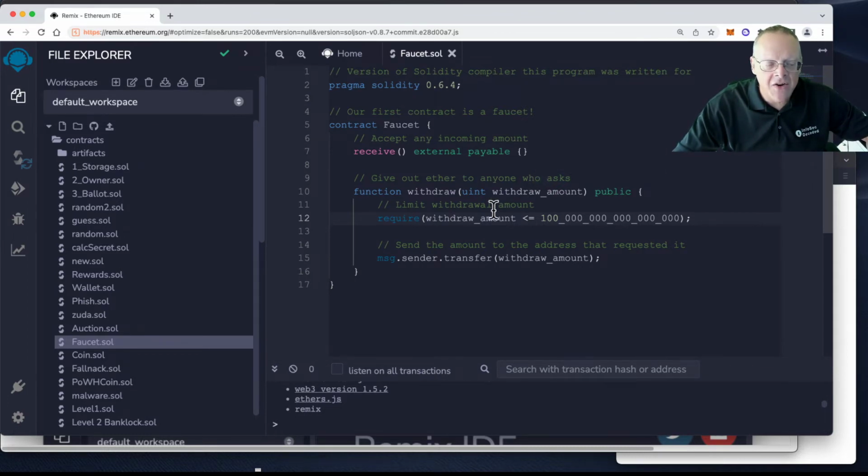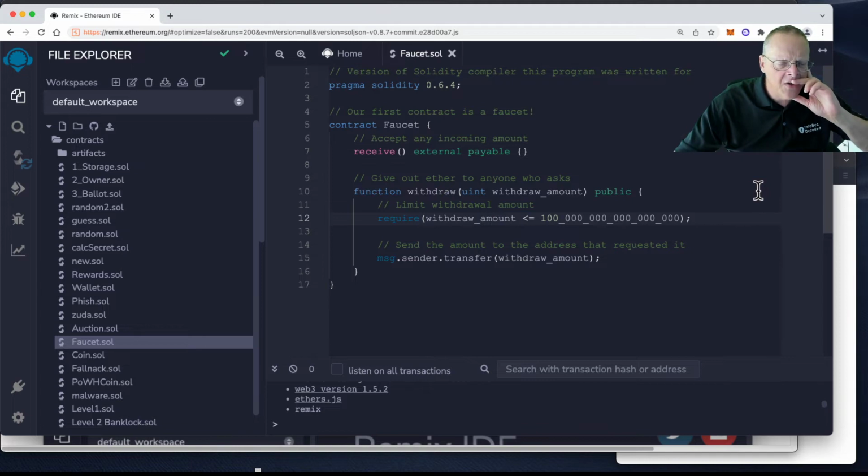And here's where it gives out ether. Withdraw has an amount, and as long as the amount is not too big, it'll just transfer the amount to anybody. And this amount is in Wei, which is 10 to the minus 18 ether. And so I put in these underscores, which I just learned about, so you can see that this is in fact 0.1 ether is the maximum amount you can withdraw from this thing. So at least that's how I'm reading it, although I thought I withdrew 0.2 later. We'll see how this works. Anyway, so there's my contract.